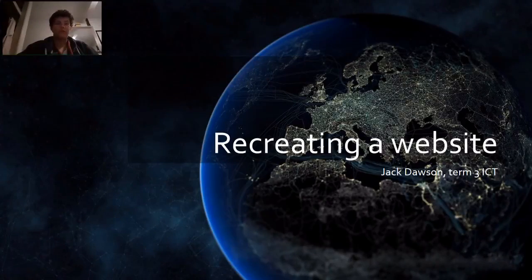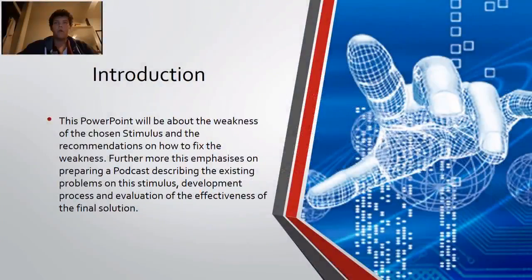Recreating a website. This PowerPoint will be about the weaknesses of the chosen stimulus and the recommendations on how to fix the weaknesses. Furthermore, this emphasizes preparing a podcast describing the existing problems on the stimulus, development process, and evaluation of the effectiveness of the final solution.